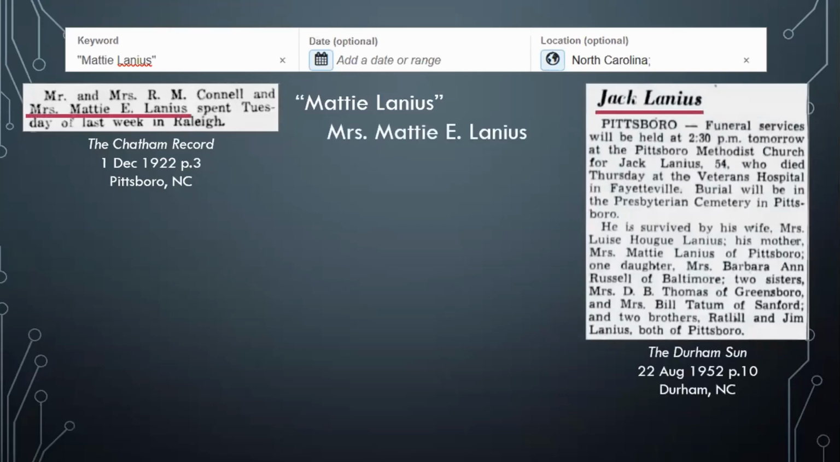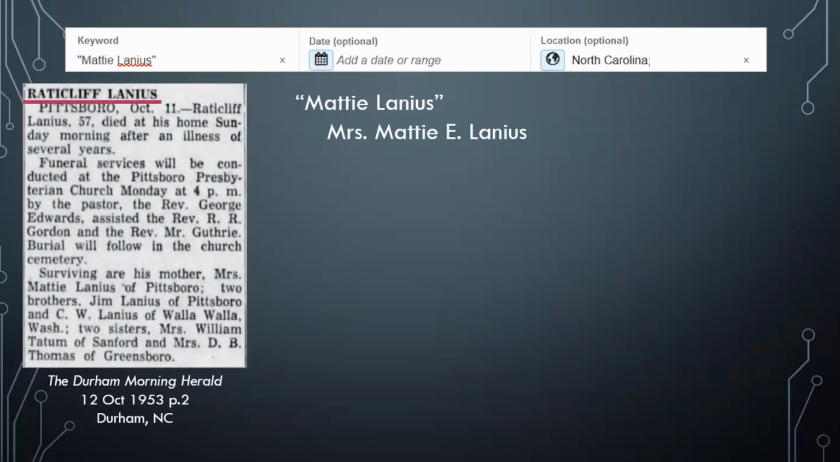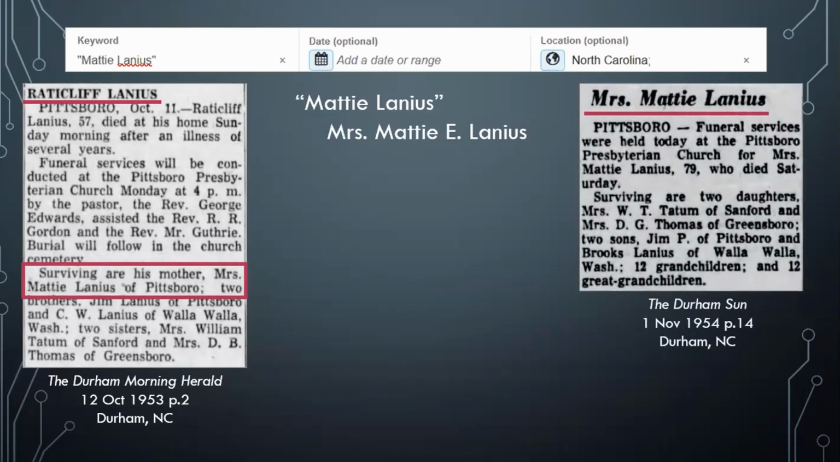Then we have her son, Jack Lanius, where it's talking about his obituary, in which she is named as his mother, Mrs. Maddie Lanius. And then for her son, Ratcliffe Lanius, it's his obituary, where once again, she is named Mrs. Maddie Lanius. So she keeps coming up because of the name we searched for. And once again, her own obituary, where she is listed as Maddie Lanius.